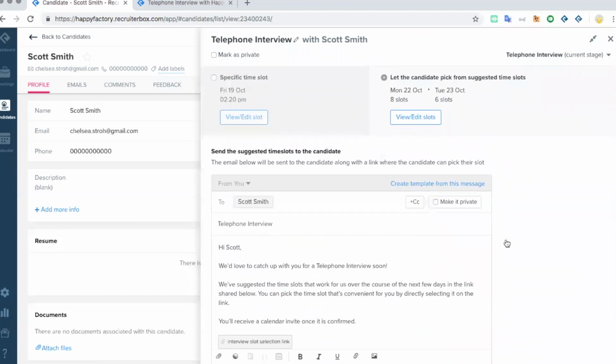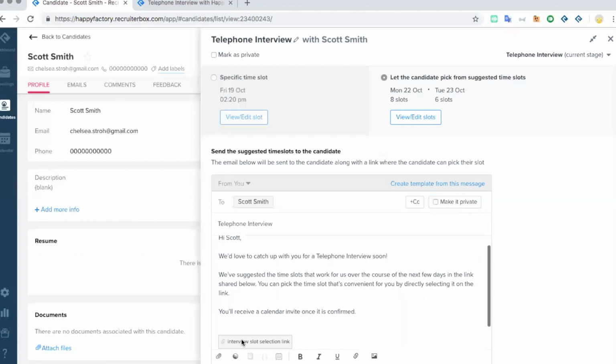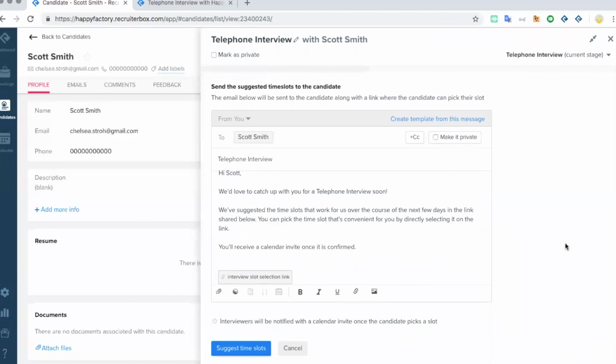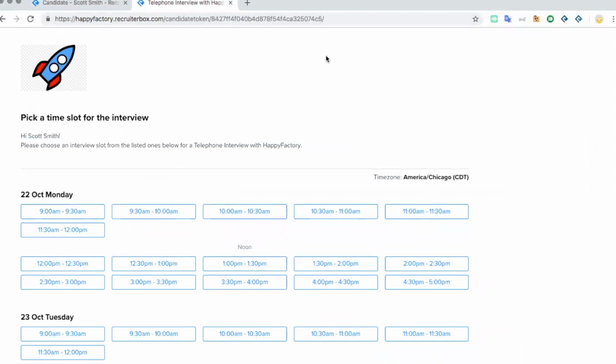From here, I have a templated message that's already ready to send to the candidate. This includes a link to the interview selection so that they can pick their time for the interview. Now let's hop over and see what it looks like for Scott. He's going to get an email with a link to allow him to pick the interview times. When he clicks on that link, he gets access to this page.